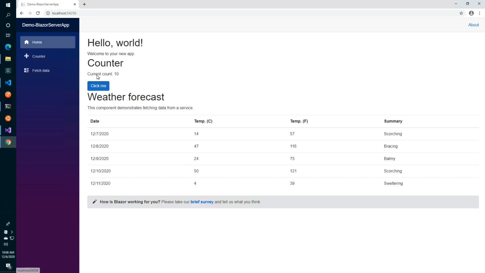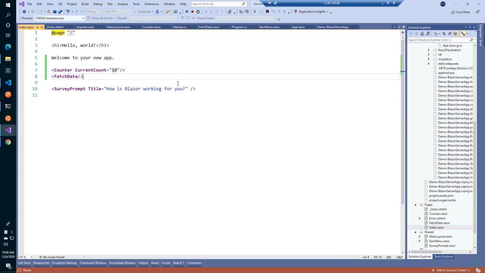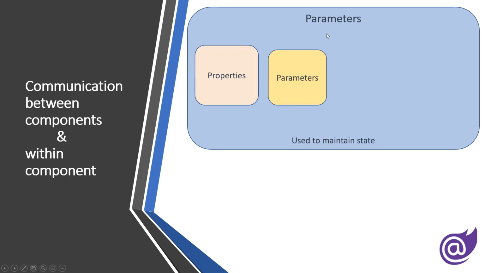Because we are calling this counter component and passing the initial value, we are setting the property data while calling the counter component. Okay, this is one thing. Coming to the slide, these are the normal properties and parameters. All the parameters are used to maintain the state, not for events or actions, to maintain the state in the component or between the components.